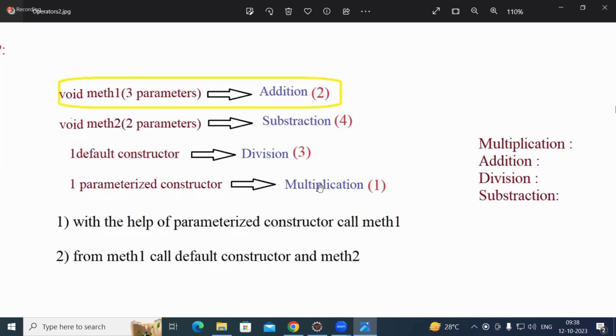Now answer my question. If I call method 1, what should be my output? Addition and some value. If I call method 2, what is my output? Subtraction and some value. If I call default constructor, division and some value. If I call parameterized constructor, multiplication and some value. Now, after writing 2 methods and 2 constructors in my program, step 1 and step 2, these are constraints. Means you need to follow these rules.